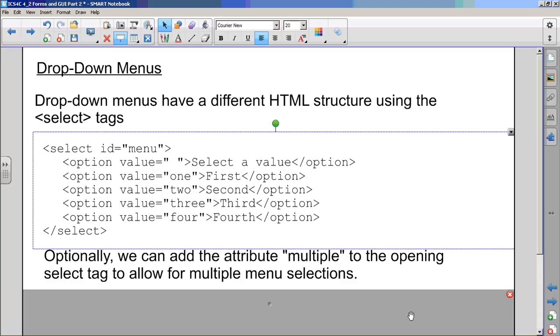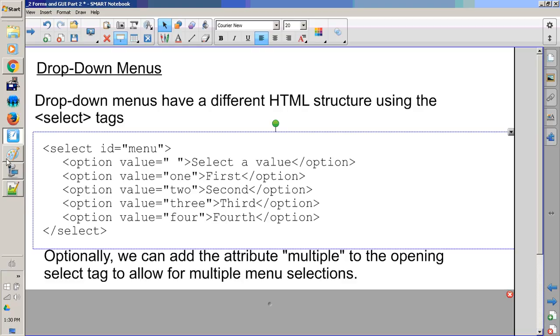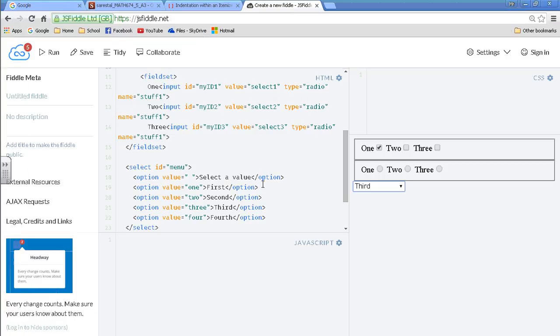Optionally, we can add the attribute multiple to the opening select tag to allow for multiple menu selections. So have a look at this. This is pretty cool. Right now I can't. For instance, once I select third, that's it. Even if I press Control, it only selects the first one. But if I put in multiple there and run it, notice that it's a little different feel to it, and I can select a whole bunch. I press Control and I can select a whole bunch, right? And then all of those are selected.